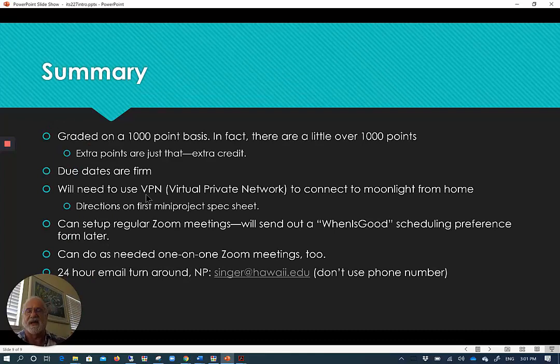Everything is based on 1,000 points. Actually, there's a little more than 1,000 points, so you're getting a few extra points for free. Again, due dates are firm. You're going to need to use a VPN to connect to Moonlight from home. I'll give you some directions on that in your first mini project.